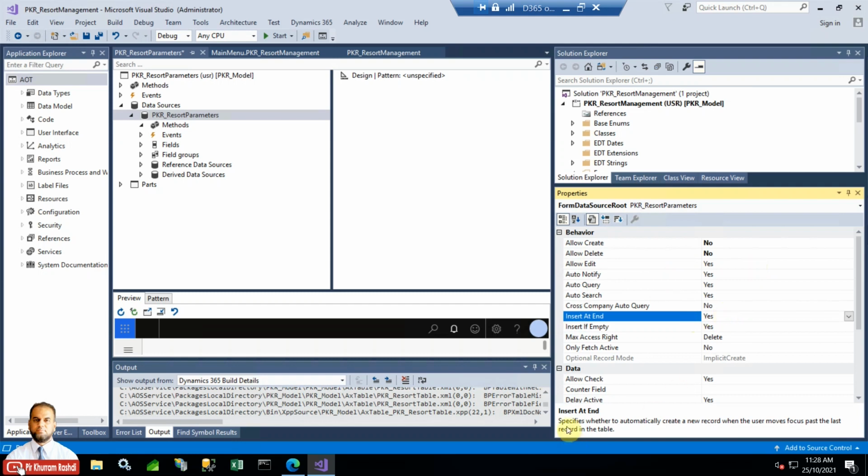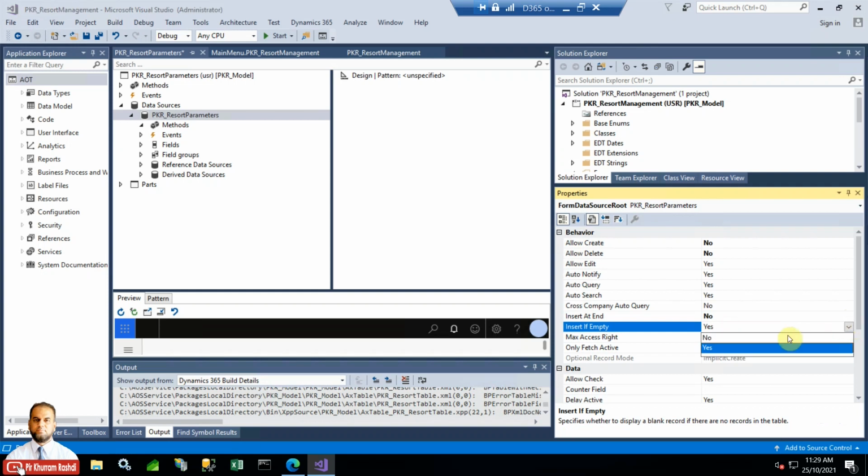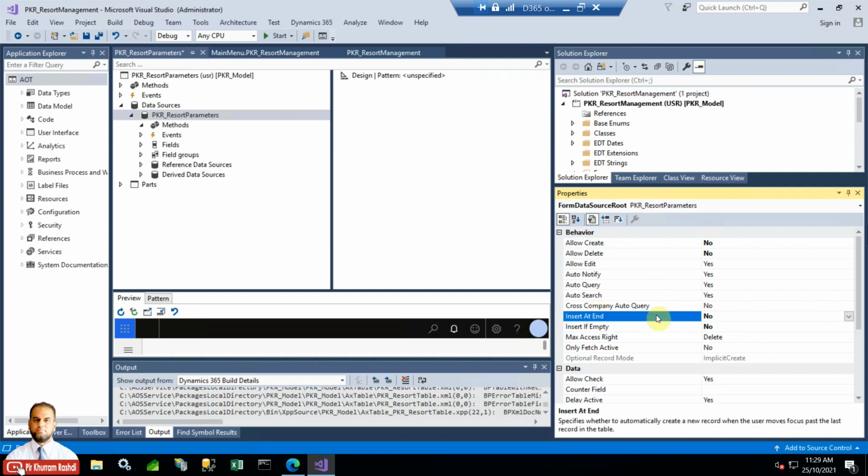And you can see the tip here specifies whether to automatically create a new record when the user moves focus past the last record on the table. Since there are no multi-record on this form, this needs to be no as well. And insert if empty: whenever you focus to the next row, a blank record is automatically inserted. That will not be the case in a parameter form. So I will turn these properties to no.